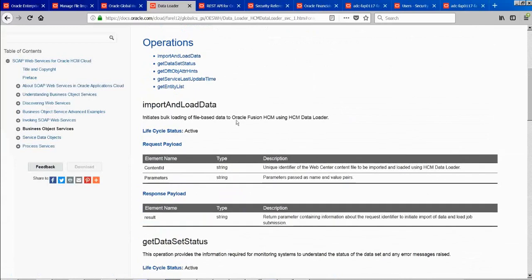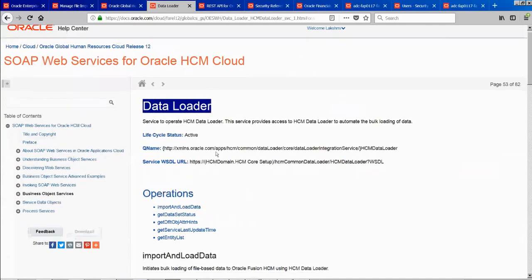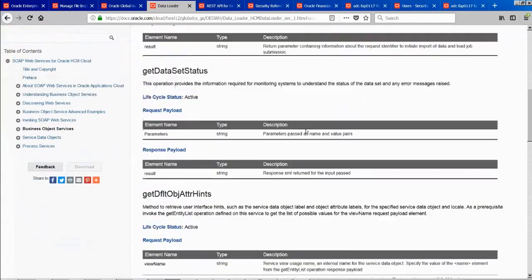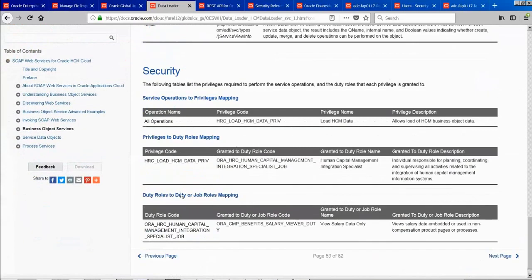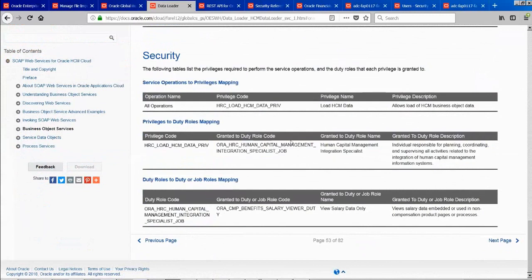That is very important. So every WSDL file, Data Loader has one WSDL file. This WSDL will have these many methods, and to consume the methods in that WSDL file, we should have these security rules passed. Only then are you eligible to do so.